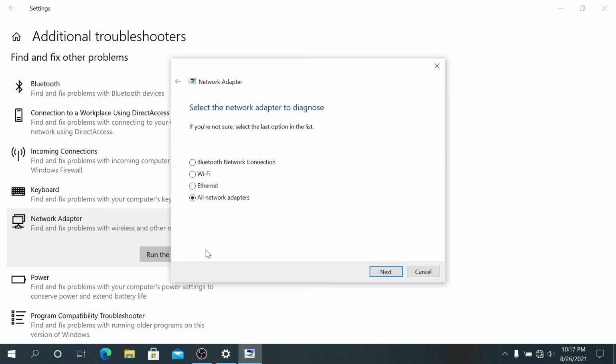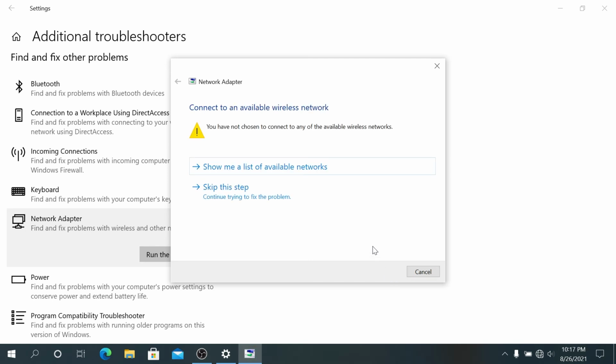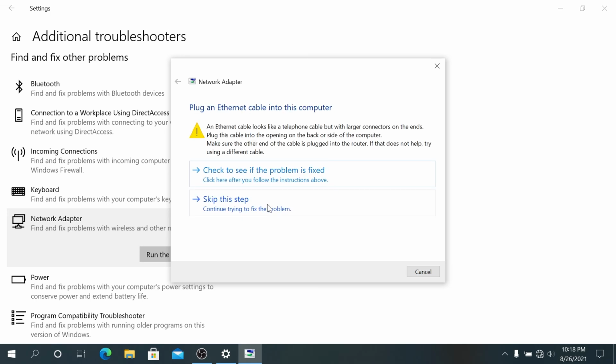And then in here, we need to choose what exactly we're troubleshooting. If we're troubleshooting Bluetooth, Wi-Fi, or Ethernet, or we can just press on all network adapters and then press next. And then if you see this message, you can press on show me a list of available networks or skip this step. And then same thing right here, you can check to see if the problem is fixed or skip this step.